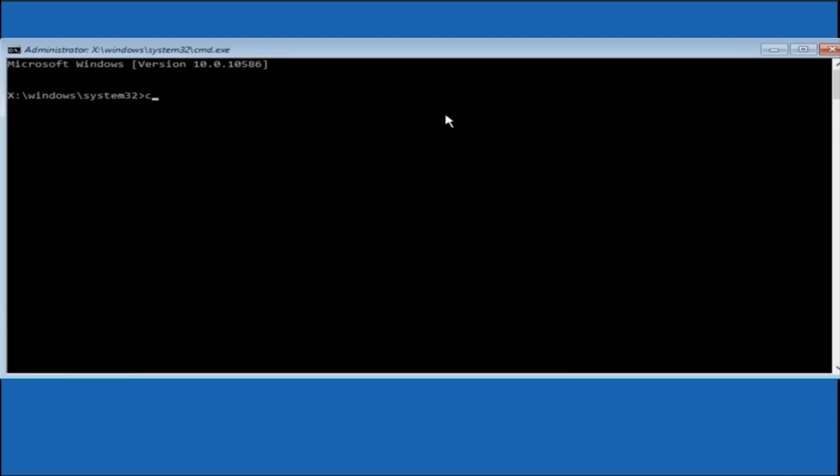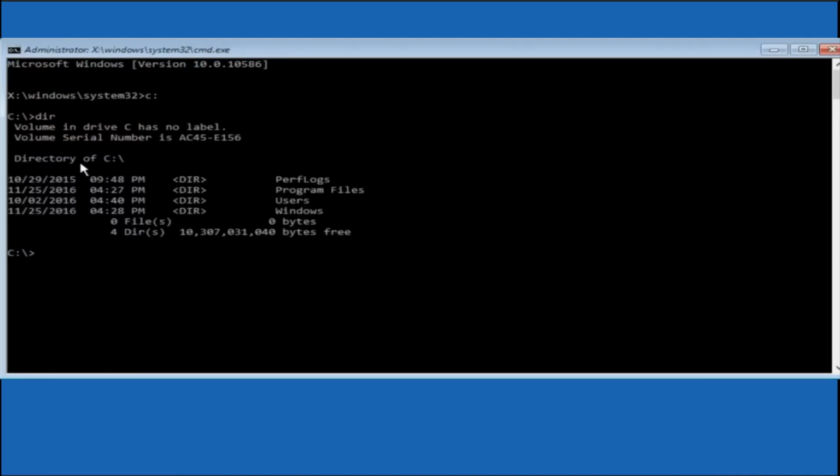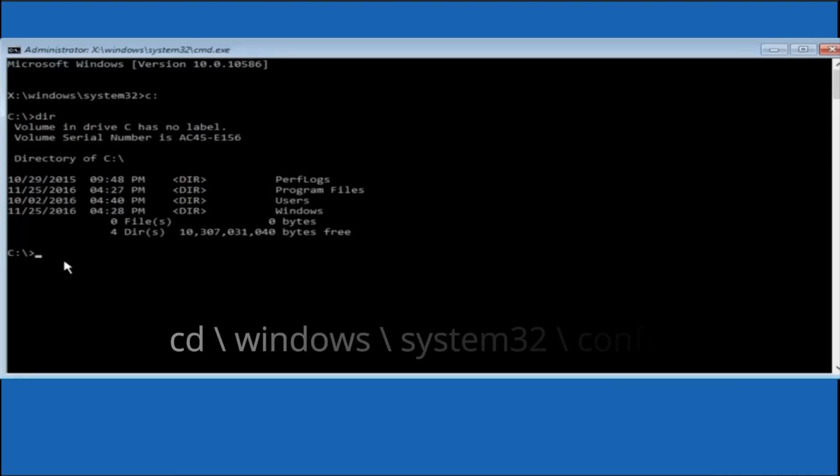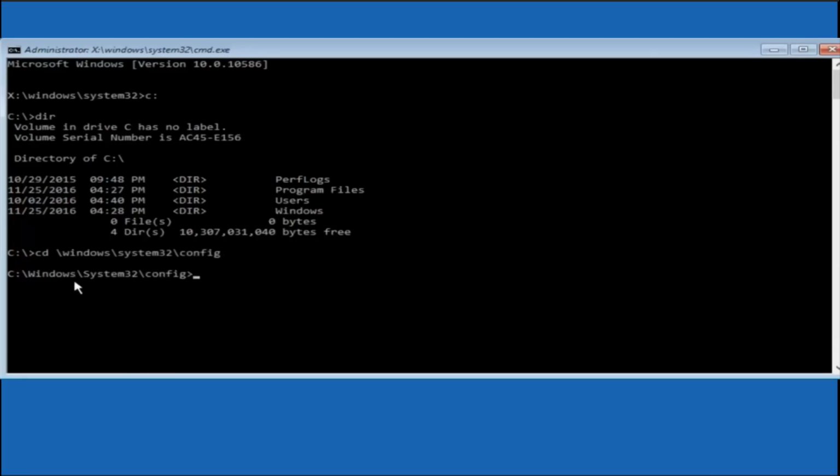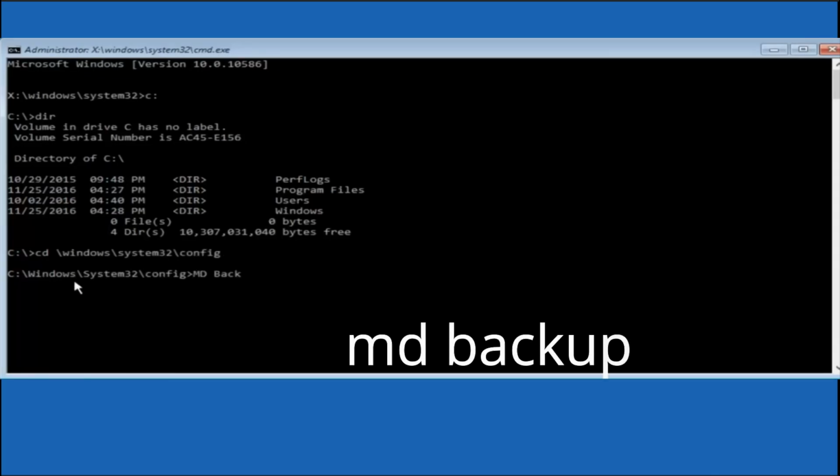Commands to run in Command Prompt. First, check which drive has the Windows folder. Type C:, press Enter, then type dir and press Enter. If you do not see folders like Windows, Program Files, or Users, type this command: cd /windows/system32/config. Press Enter. Create a backup folder by typing md backup.